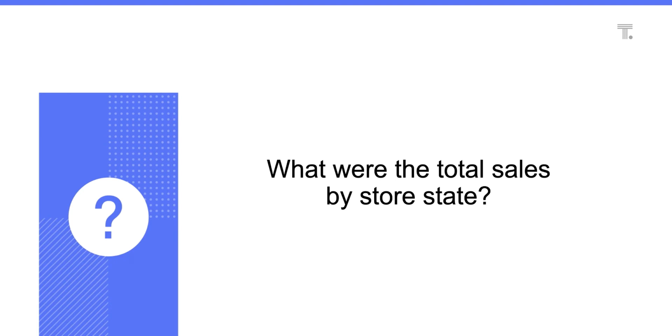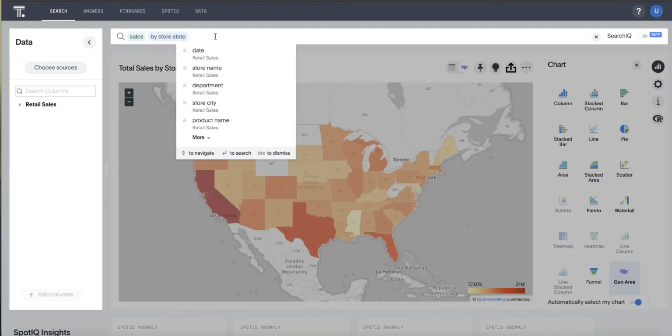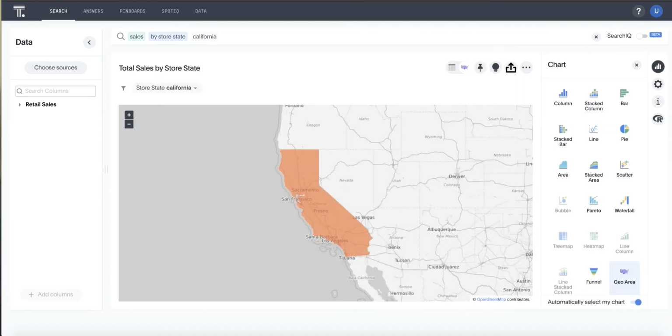Now, let's say we want to filter this to look at a specific state. In the search bar, type in the name of a state. In this case, let's put in California. Our visualization updates, and now only California displays on the map, with sales data only for California.